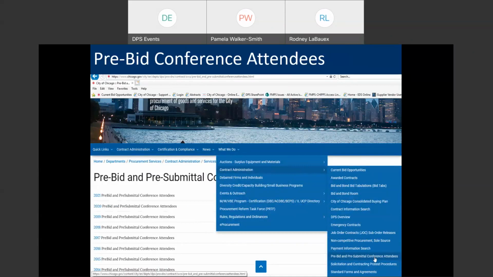The pre-bid conference attendees are the vendors who are interested in the solicitation, the using department for the city who lets out the solicitation, its project managers and engineers and every person that has some involvement with the solicitation, and the procurement specialist from DPS that explains the solicitation to you. It is an advantage for the vendor to attend, although it's not mandatory.